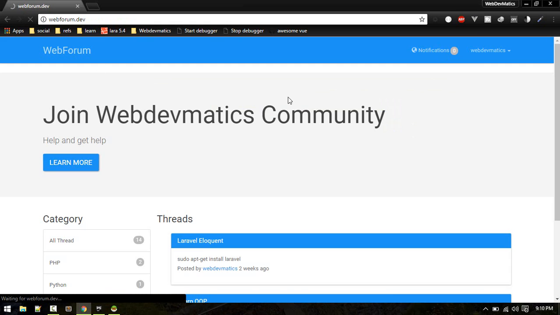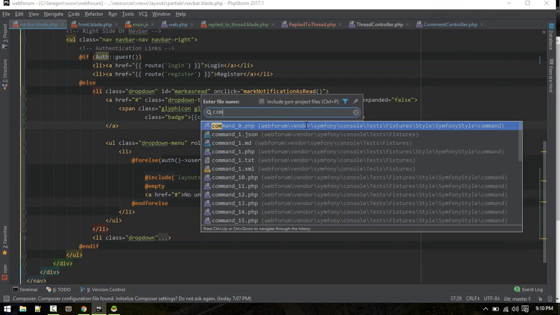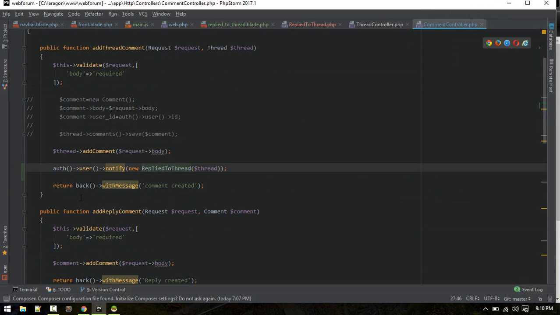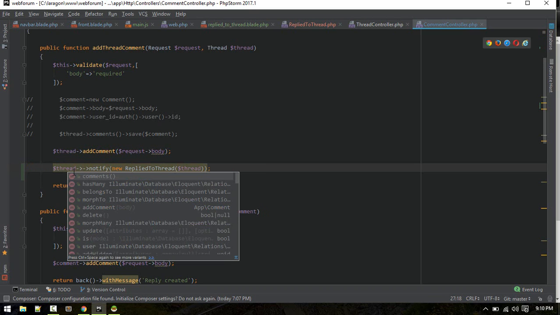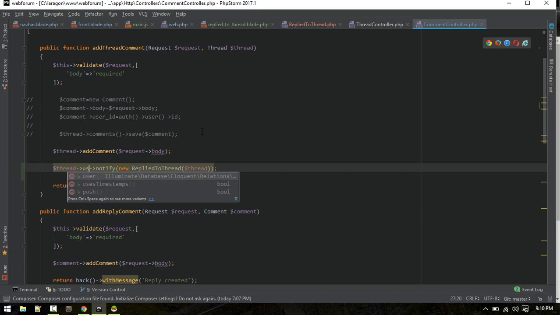Okay, so here we got some issue. When we click on this notification link, it marks all notifications as read, so that the other user also can see that. Before fixing that, we need to fix another issue. If you go to the comment controller, here we are notifying the authenticated user. That means if someone created the comment, it will notify that user who created the comment, but we want to notify the owner of the thread. So instead, we can just say thread user.